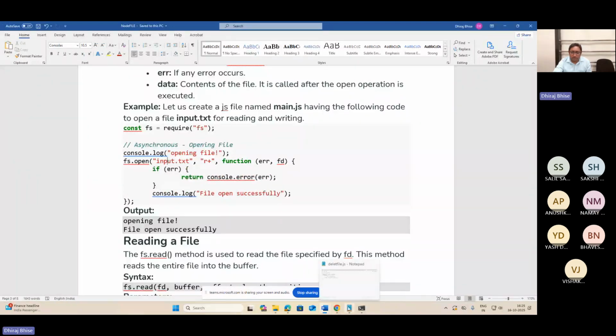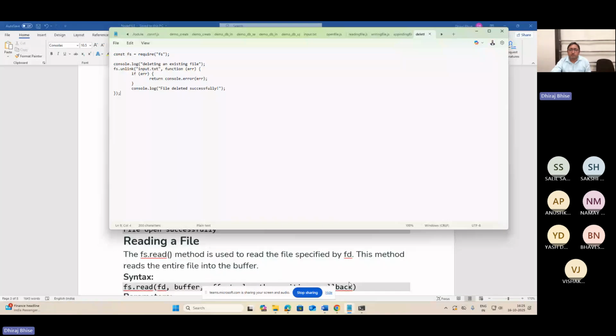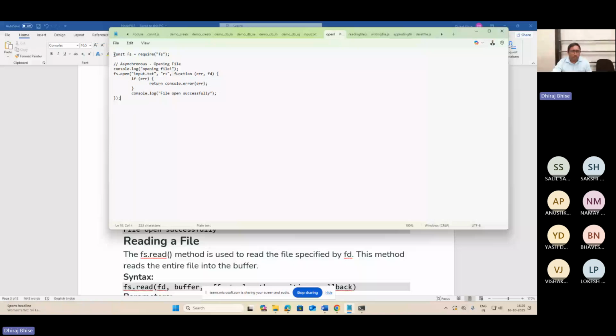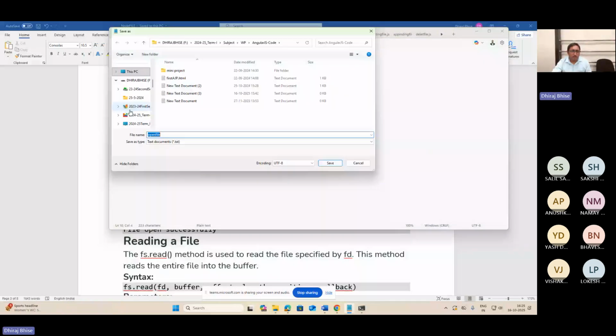Okay, so let us try how to execute this code, open file. Here my screen is available, yes or no? Yes. So I have to save. I have done save as, and given it the name open file. You can give any name to this file and take all files.